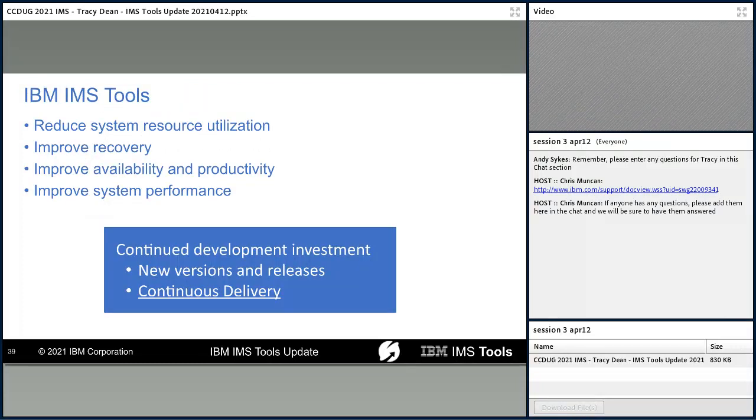And then finally, I'll wrap up and say our focus in IBM IMS tools is to help you continue to reduce system resource utilization, improve recovery, availability, and productivity, and of course, improve system performance. And we're doing that, as you saw here, with some new versions and releases, but we're also doing many, many things in the continuous delivery process. So you're seeing lots of new function PTFs coming out.